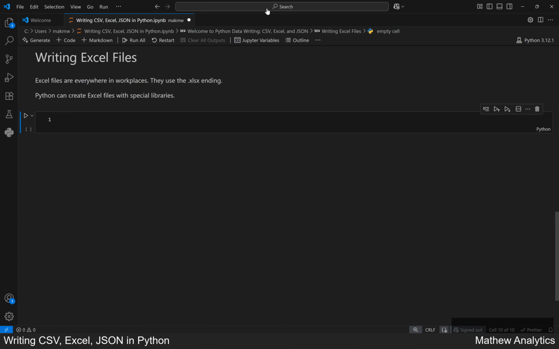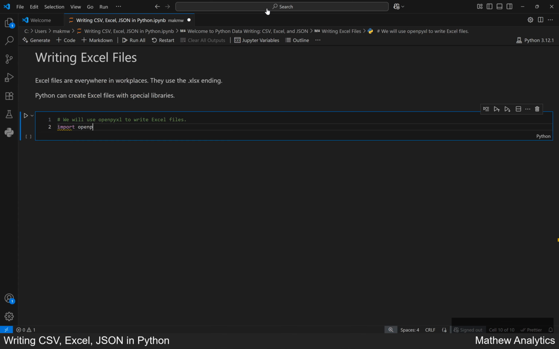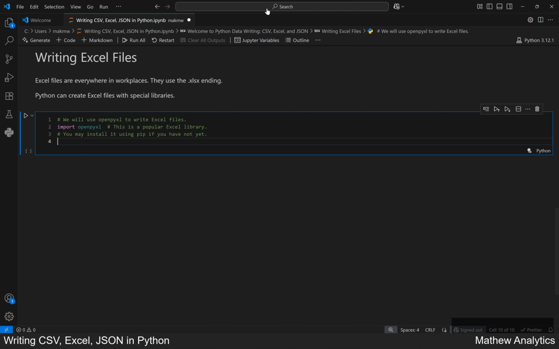Let us set up for Excel file writing. The OpenPyXL library lets Python create Excel files easily. Make sure to have OpenPyXL installed on your machine. If you do not have it, you can run pip install openpyxl from your terminal. Running the cell now.